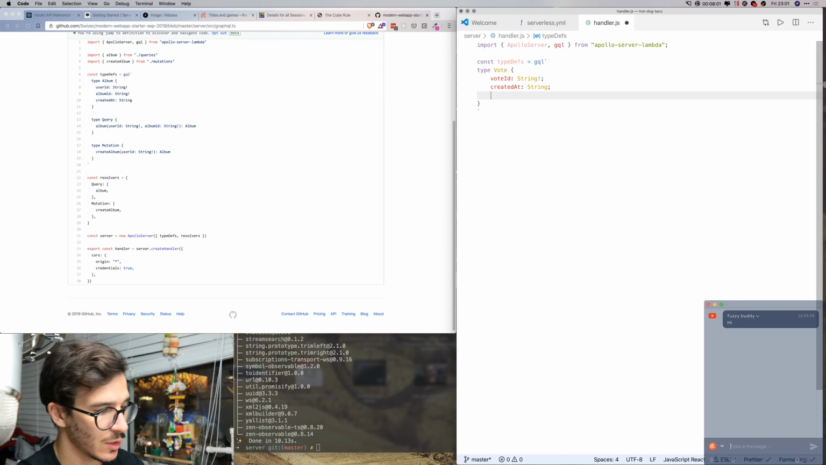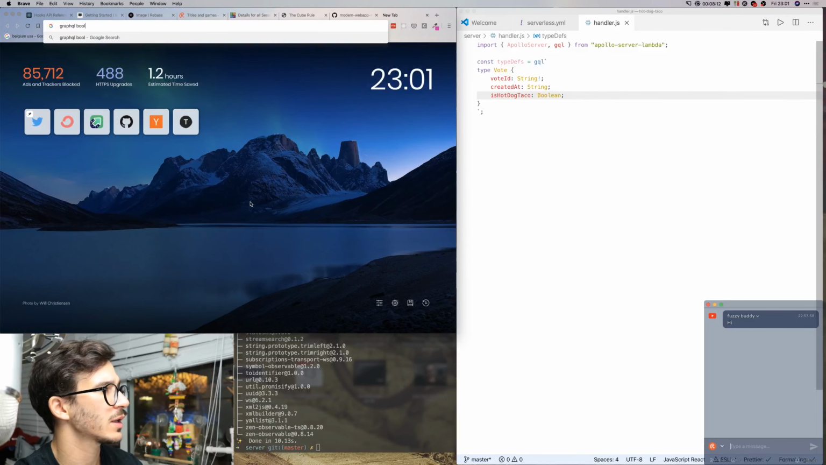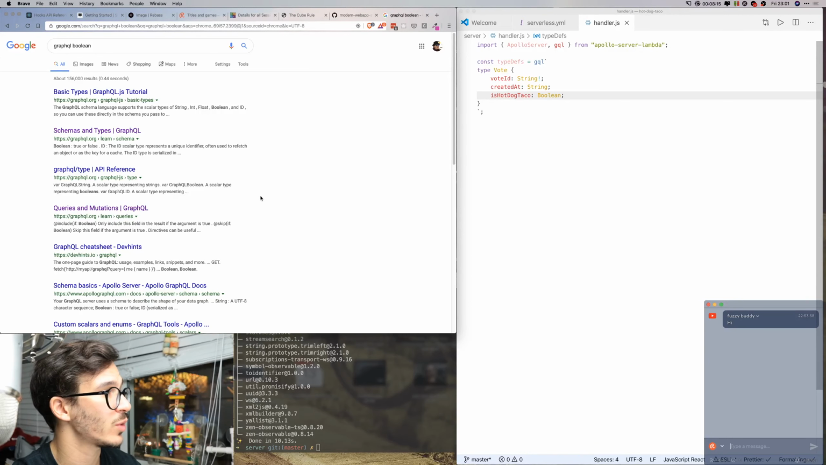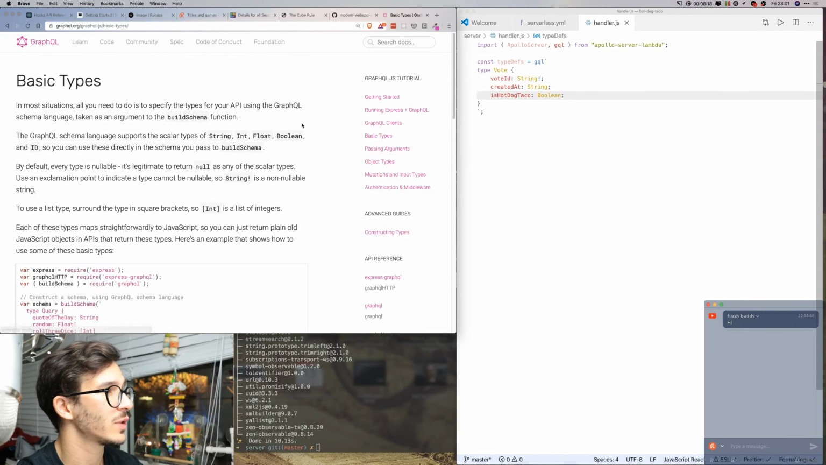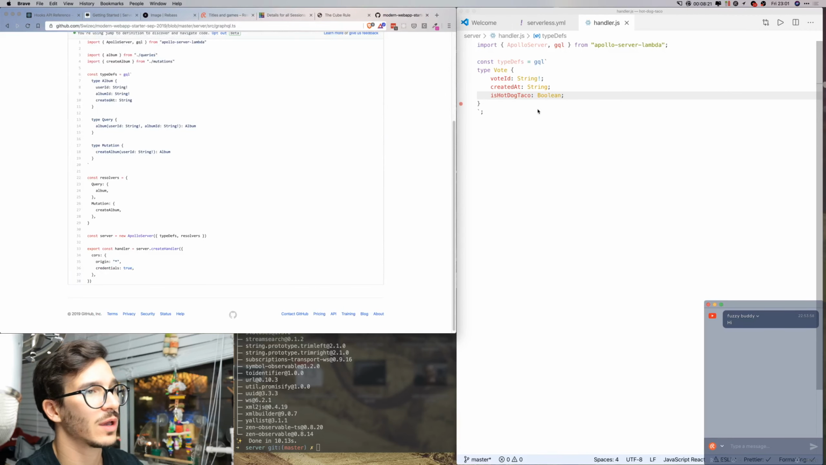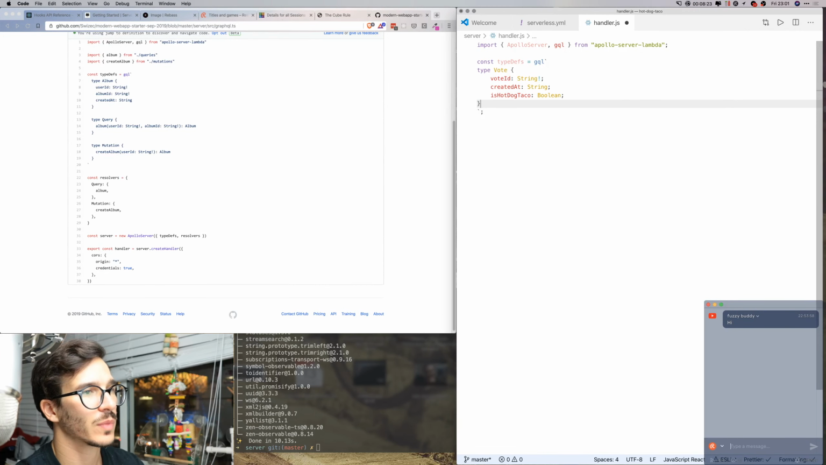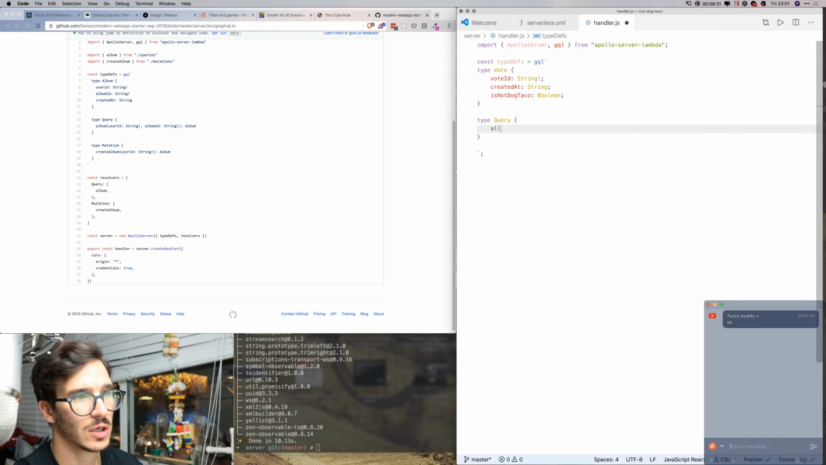And we're going to say isHotDogTaco is going to be a boolean. I think we can have booleans. GraphQL boolean, I can verify that today, I don't want to check that tomorrow while doing the talk. Basic types, GraphQL JS tutorial, boolean, perfect, we have booleans. So then we're going to need a type Query, and the first query we're going to have is allVotes. We don't really need anything else, and that returns an array of votes.